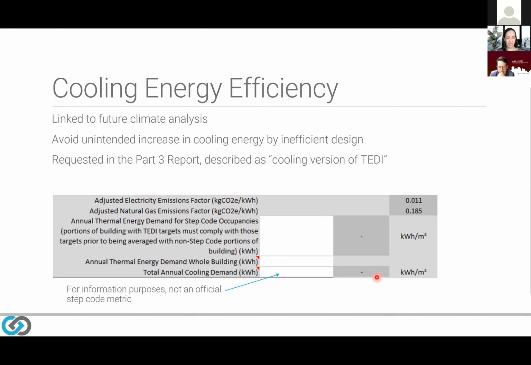And I think what's interesting is that it just gives us that ability to start tracking things before they're in code, so that future codes can then consider whether that would be something relevant to consider.